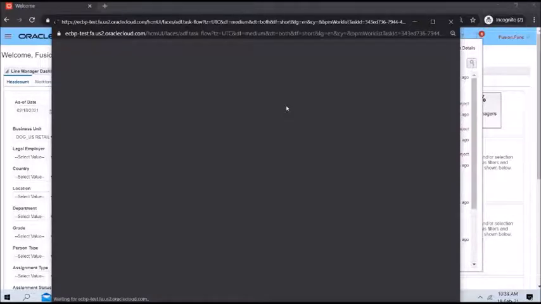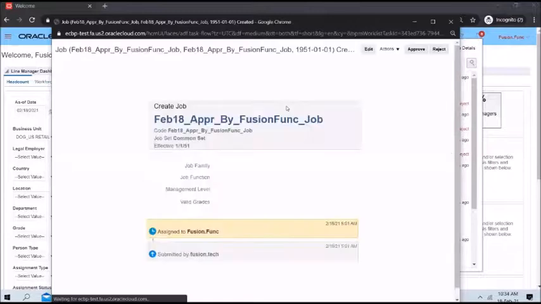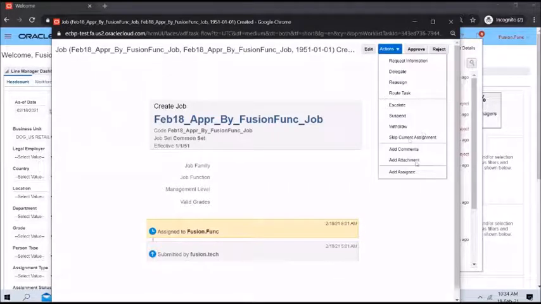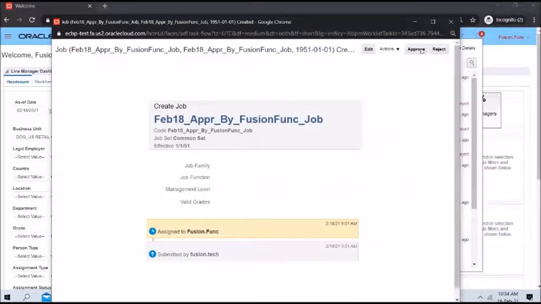So once the details of the job are pulled, I can review them, and if I'm okay with the details of the job, I can go ahead and approve it. Okay, I can see the job details: the job name, job code, reference data set, effective date, and other details of the job. And I can also see who submitted it. And if I go to actions, I will have a number of options available here. All are self-explanatory, and I can approve or reject the job.